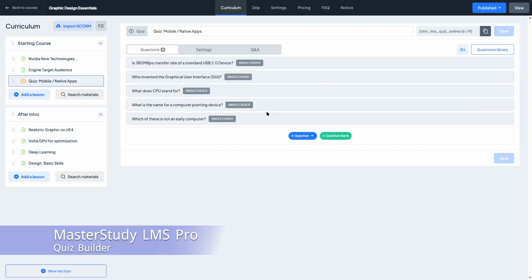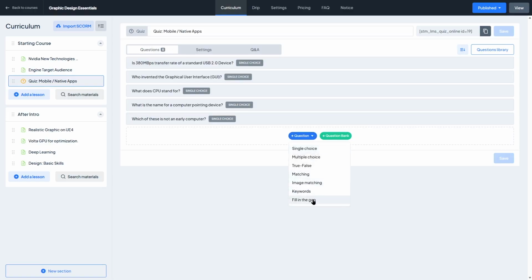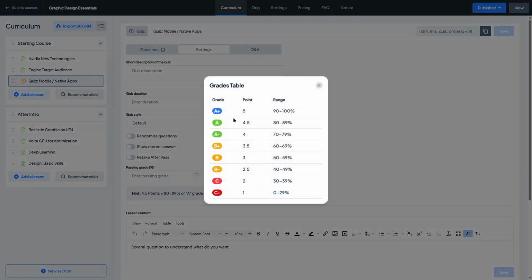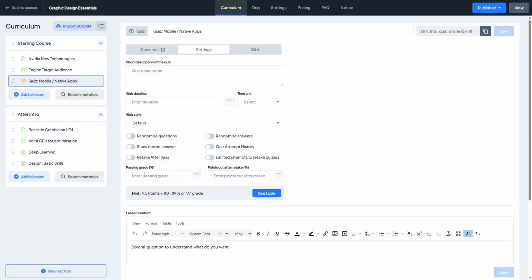Now for quizzes, if we take a look at it, we can access all the quiz categories just like in the free version. But if we take a look at the settings, here we can see there are some more options such as the grade points. If you want to include a grade point, you can include it from here. You can also take a look at the grades table to know what are the points and range of these grades. And looking at that, you can add in your passing grade from here. So that's the thing that you get in the quiz builder.